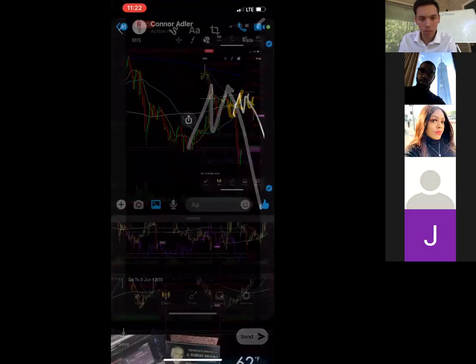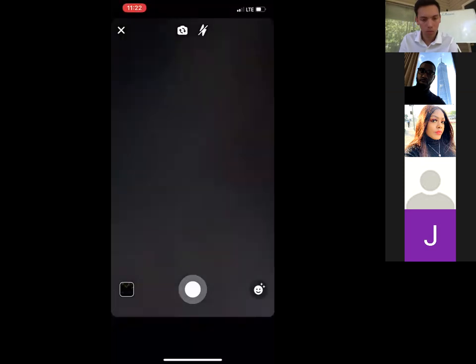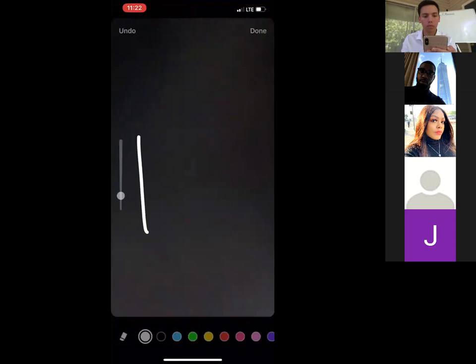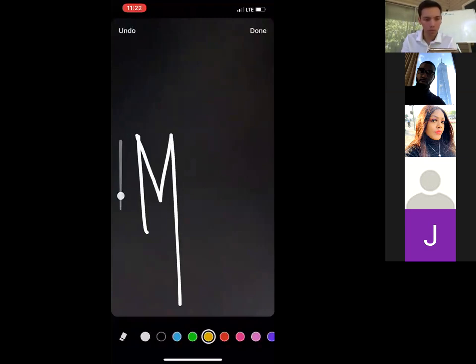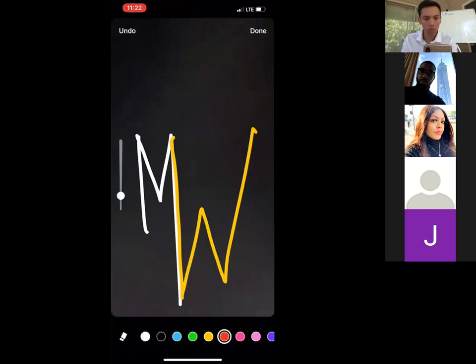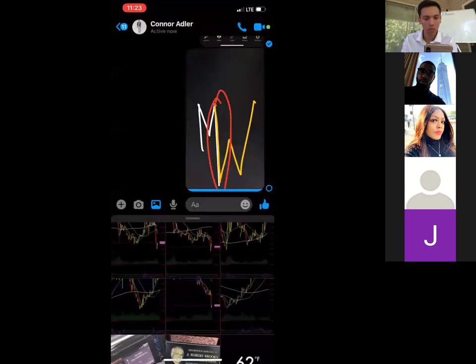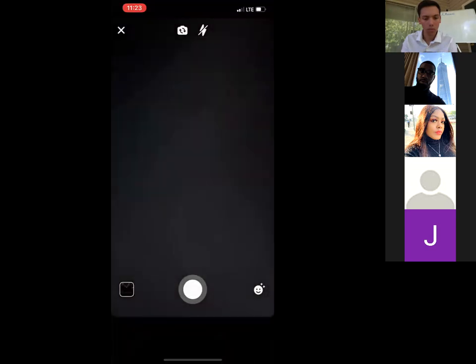Your M and your W, they're always going to share the same last leg. And what I mean by that is, if this is an M right here, this last leg of your M, which is this leg right here, this is always the first leg of your W. So these two right here, they always share the same leg. It's important that y'all get that part, because if you see an M, you know a W is coming next. If you see a W, you know an M is coming next. Our entry is only the second leg of our M or our W.